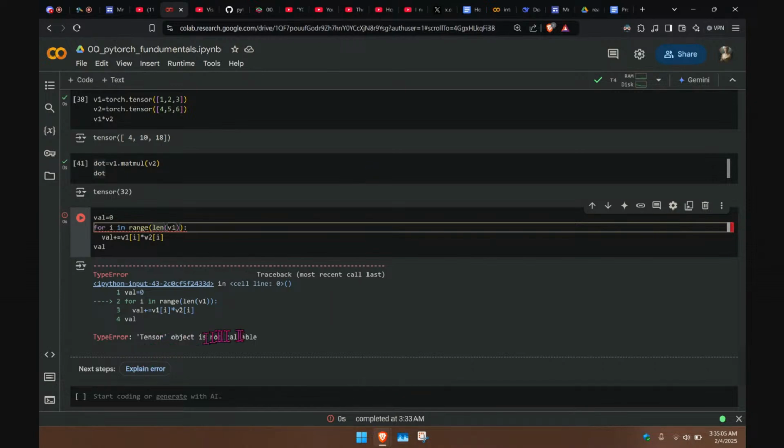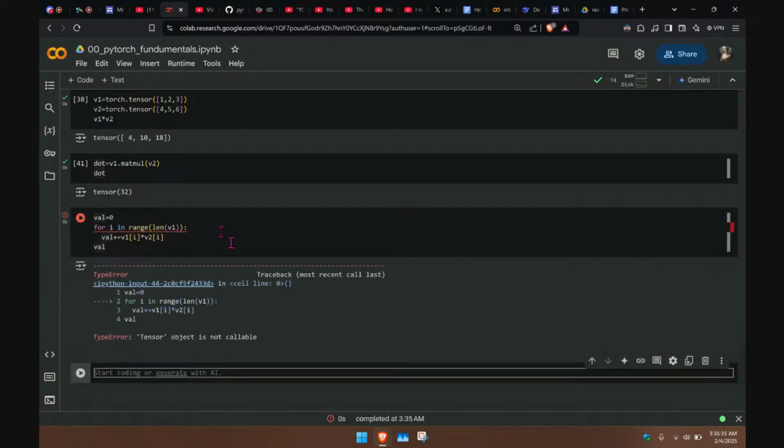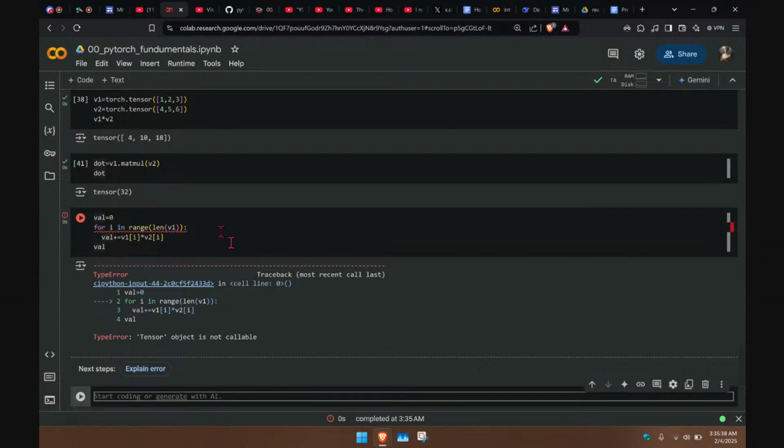It says tensor object is not callable. Who's trying to? Tensor object is not callable. Weird. Let's try this again. No. So it worked for him.